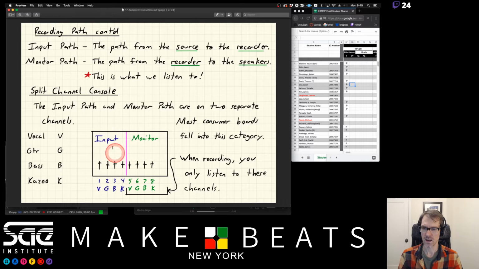You can see that right here, 8-channel mixer. On this half over here, we might have the input path, and over here we'd have the monitor path. So these first 4 channels here would be our input path, which would go to our recorder. And over here we've got the monitor path, which is what we would listen to.